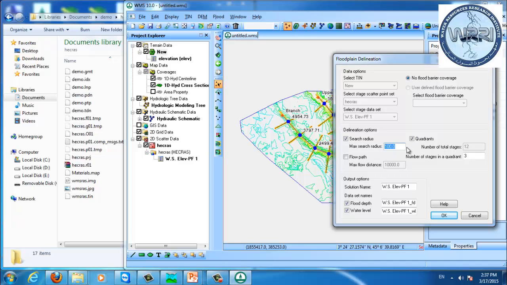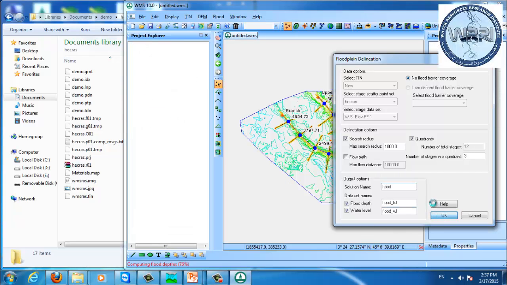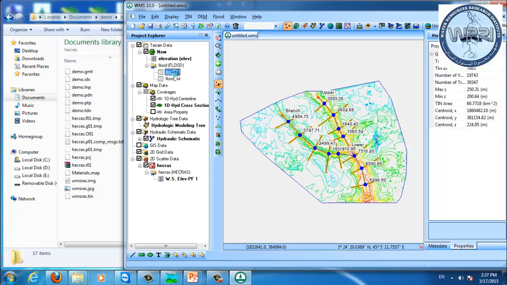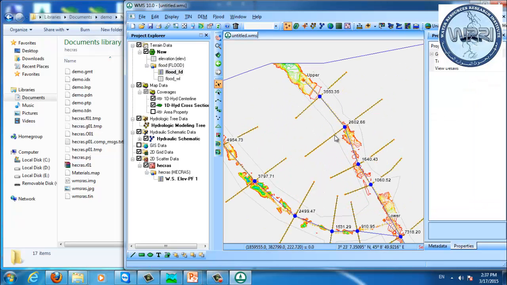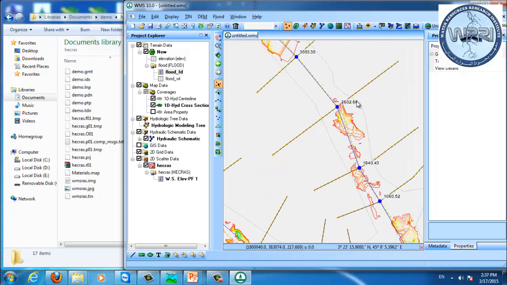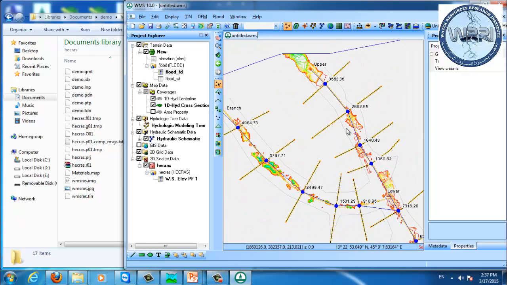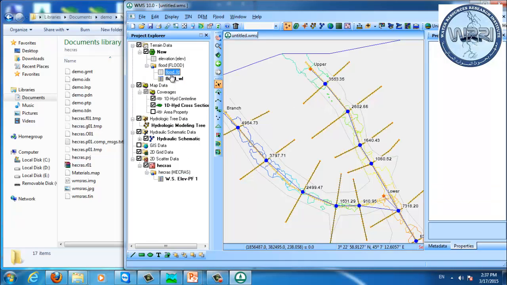And we'll talk about this later, but let's enter a search radius of 1,000. And I'm going to call this output data set flood. Hit OK. And WMS computes some flood depths. So this is what it gives me. It looks like I get some flooding. It also computes water levels and flood depths. So there are two data sets, a water level data set and a flood depth data set.